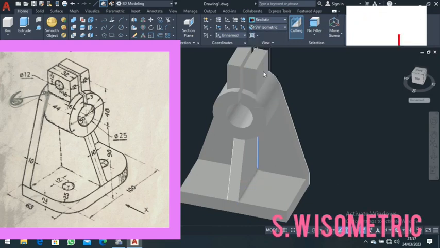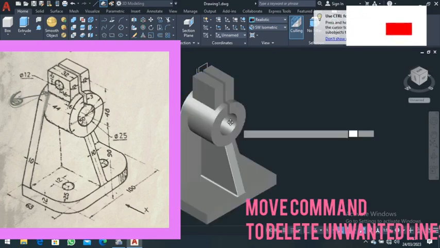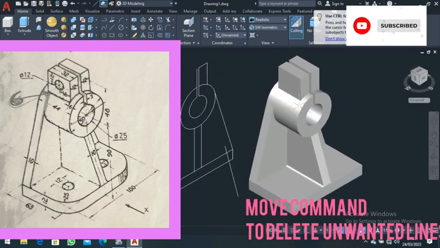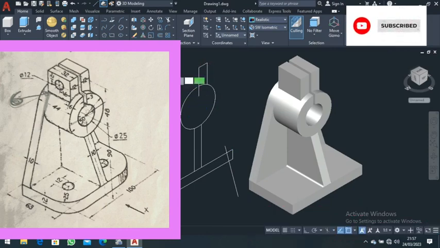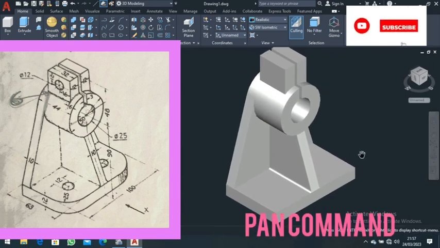So now you can go back to southwest isometric, then you come here to move, you select the whole object, then you are moving to make sure you delete the other lines behind. So you can come and delete all these lines. You delete these lines, you delete all of them at once, then you pan your work there.